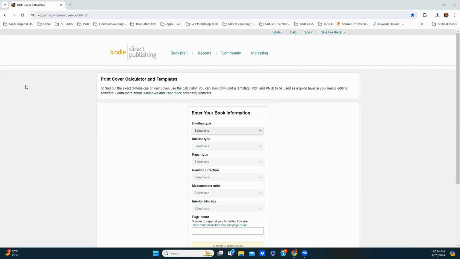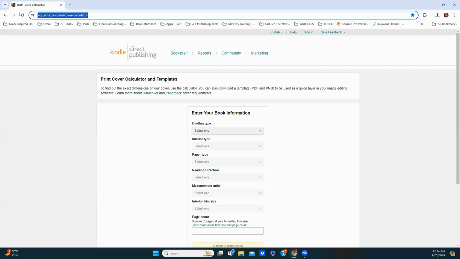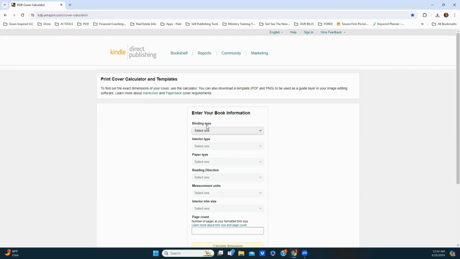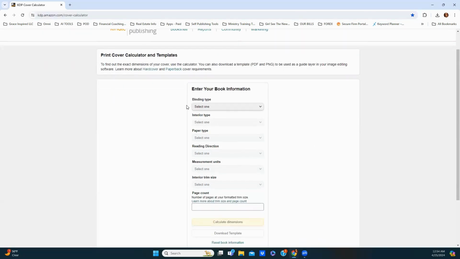All right, guys, so I wanted to show you how to create your cover in Canva and get the correct sizing for whatever size book you're doing. So the first thing you want to do is come over to kdp.amazon.com/cover-calculator. You'll see this address here. That's what you want to type in. It's going to bring you to this page here, and we'll just walk through these sections.